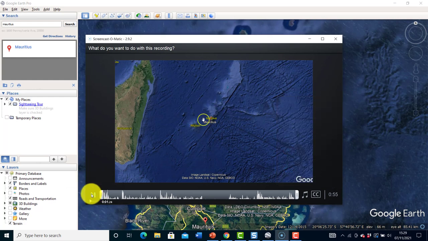Okay, this is where I currently am. I'm in Mauritius, and you can see, fairly near, though it's still about 300.